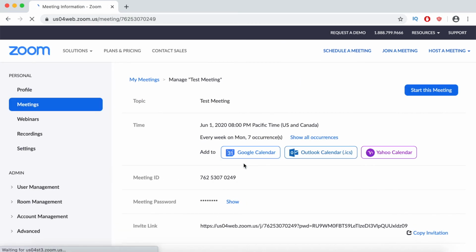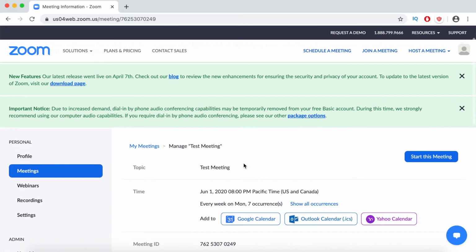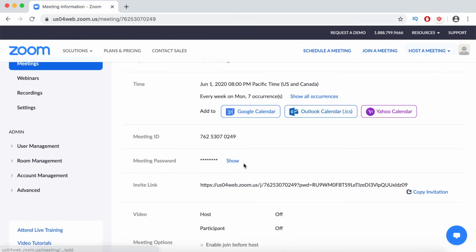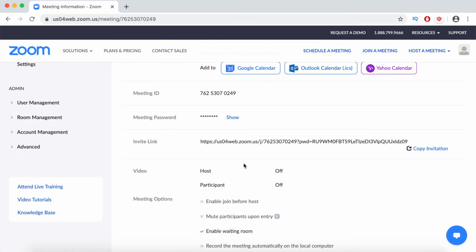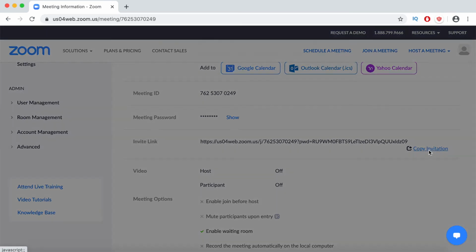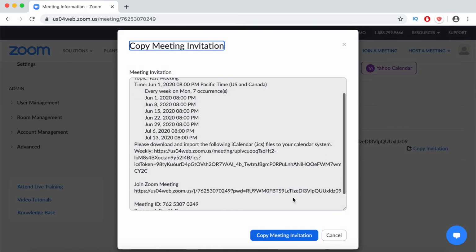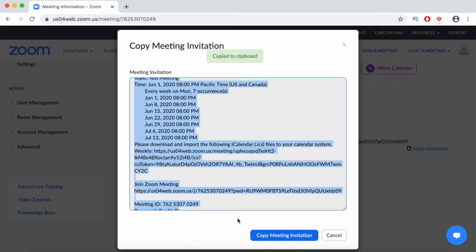Now to invite participants to this meeting, simply click on Copy Invitation. Click on Copy Meeting Invitation and send the meeting details to the person you would like to invite to the meeting.